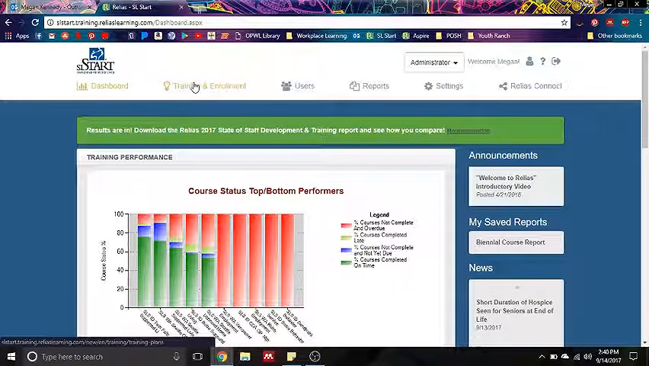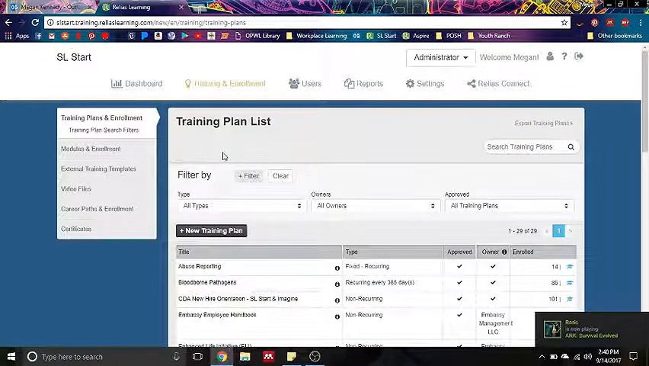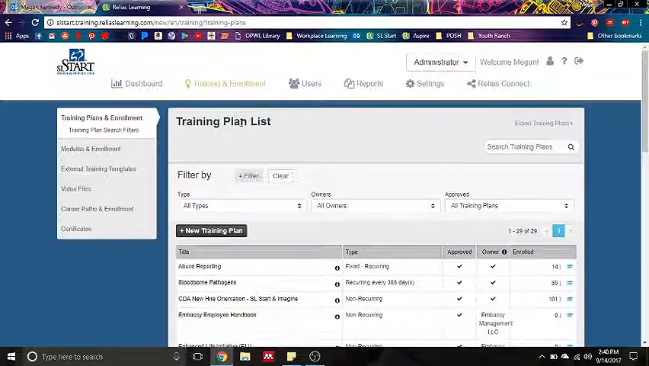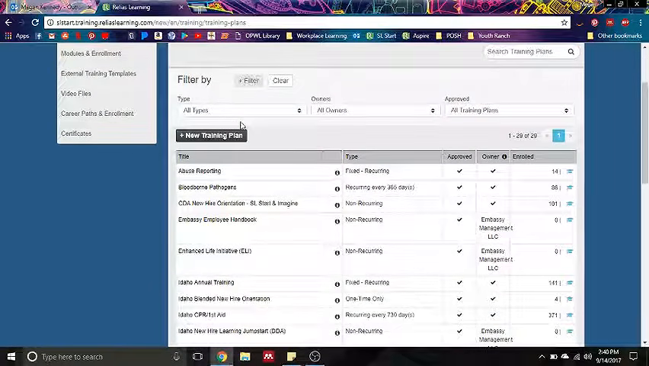So if we scroll up, you're going to see the training and enrollment tab. This is where we're going to spend a majority of our time, and it can do a lot of things in here. You have the training plans. These used to be called curriculum, but it's groupings of various modules. So a training plan would be like new hire orientation. You have multiple topics that you're teaching in that, but it's one curriculum. It's one plan. Or like quarterly in-services. There are multiple trainings in there, but it's part of one greater group.